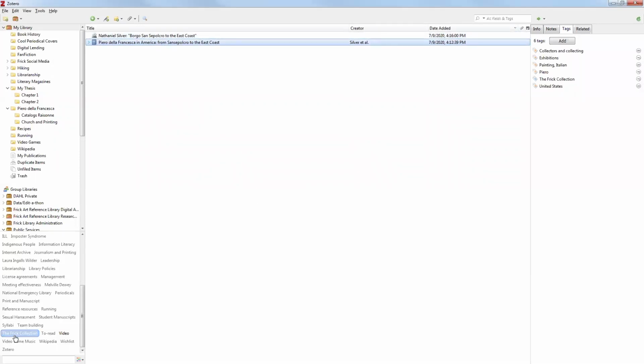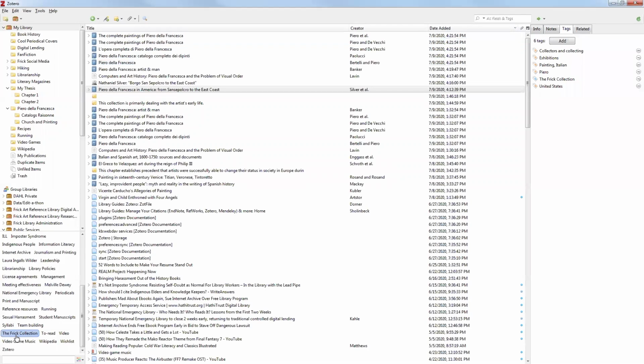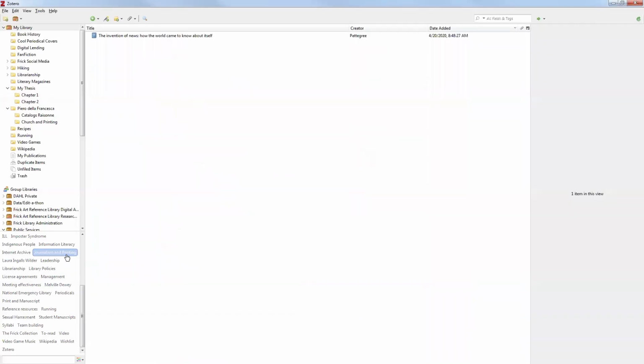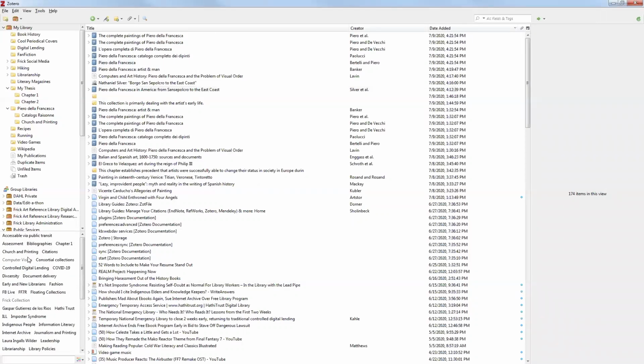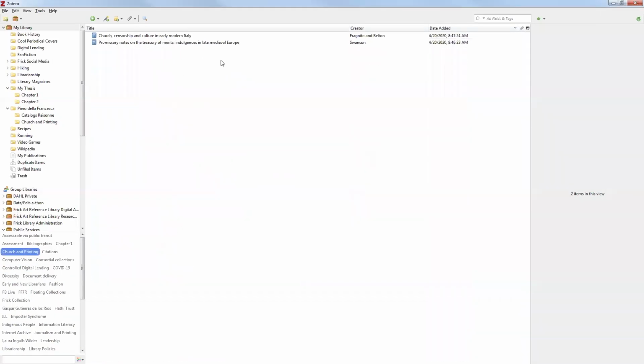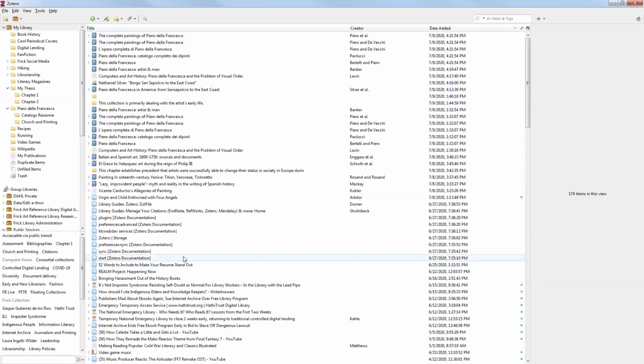If I want to see everything in my library again, I can just hit the Frick collection and turn it off. And now it's showing all the relevant materials in my library. And of course, I have some other things. For example, all materials related to journalism and printing, which right now I just have one of. Church and printing, I have two that I've tagged as that. And it's a really great way of organizing resources and sometimes putting two different types of resources together.